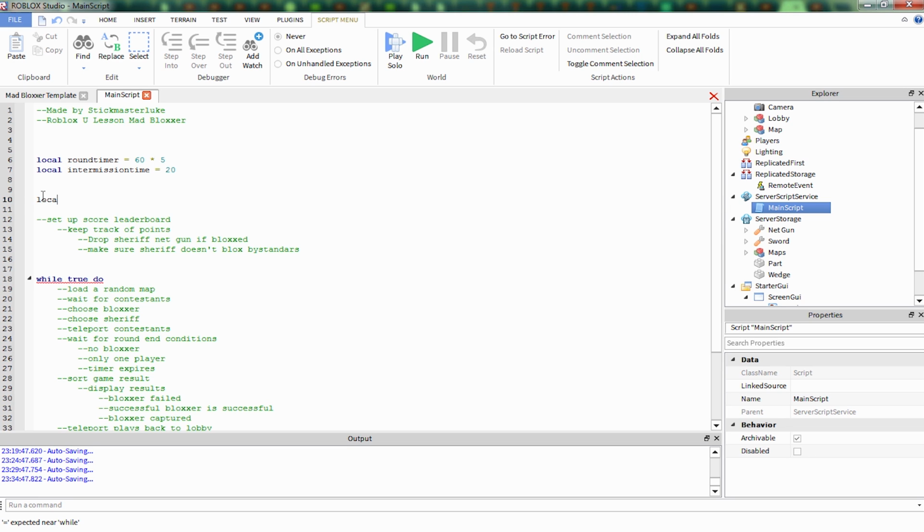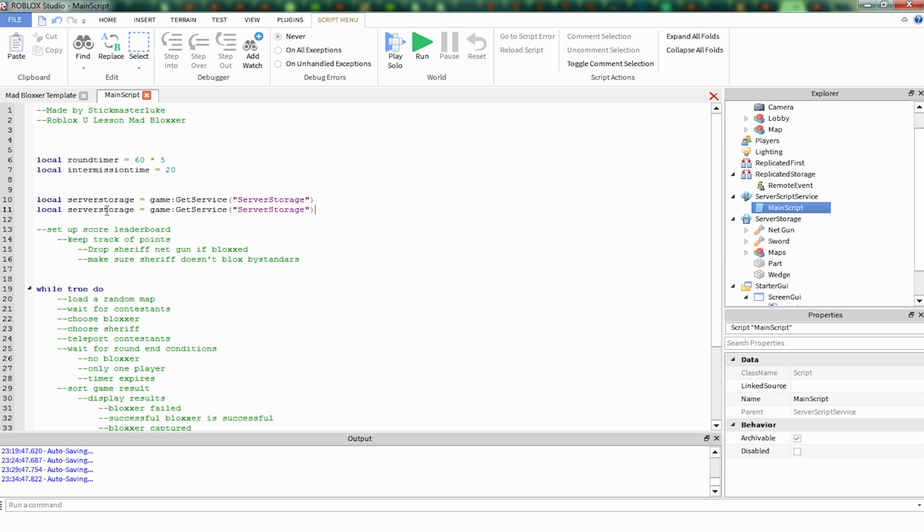So one of those is going to be server storage. So we wait for the service. Oh, whoops, what did I do? Server storage equals game. We're not going to want to do wait for child. We're going to want to do get service actually. Okay, server storage equals game get service server storage. We're going to want to also get replicated storage.